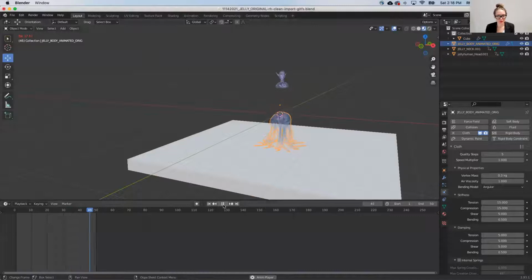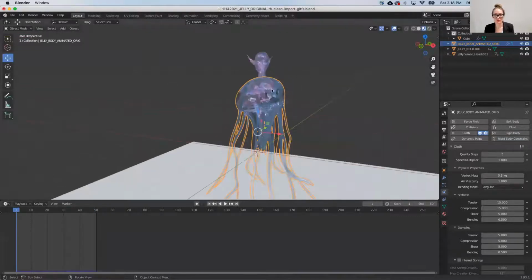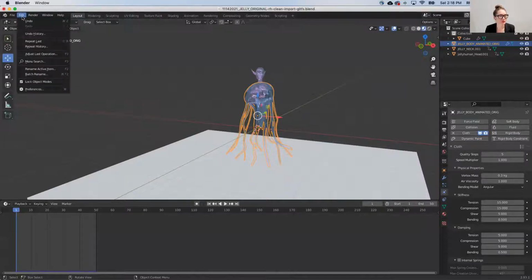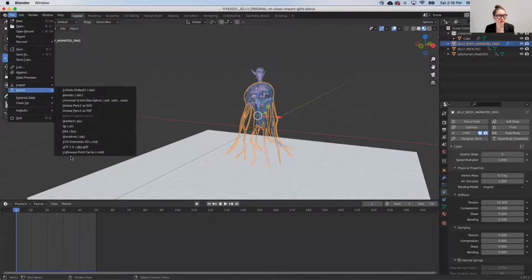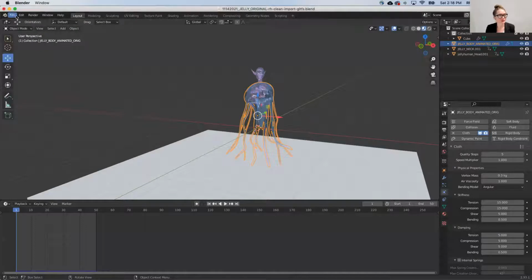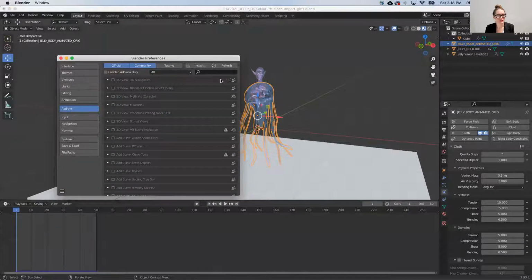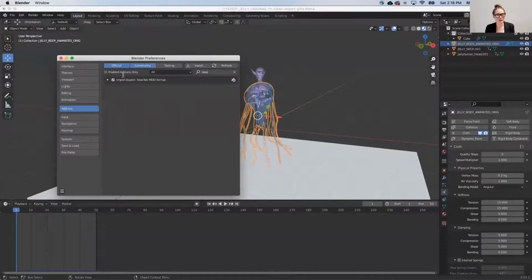So first things first, I'm going to export this as an MDD cache file. If you don't have that export turned on, it's under File, Export, and then it's this Lightwave Point Cache .mdd file. If you don't see it, I don't think it comes turned on automatically. So you just want to go into your preferences and then into add-ons and search for new, and make sure the Import-Export NewTek MDD format is checked. That'll give you the export options.